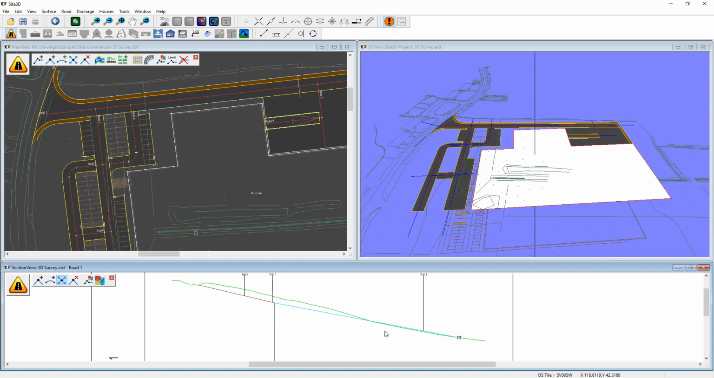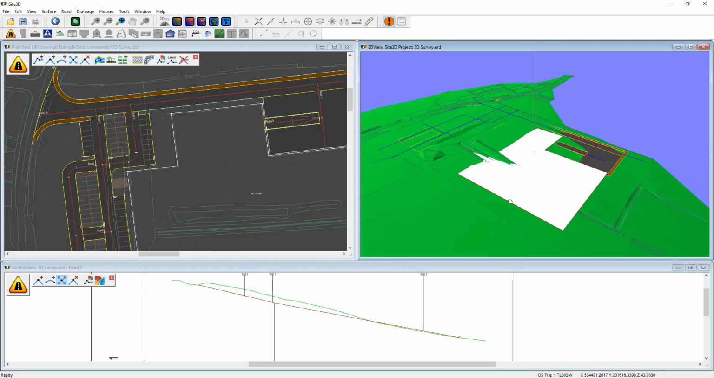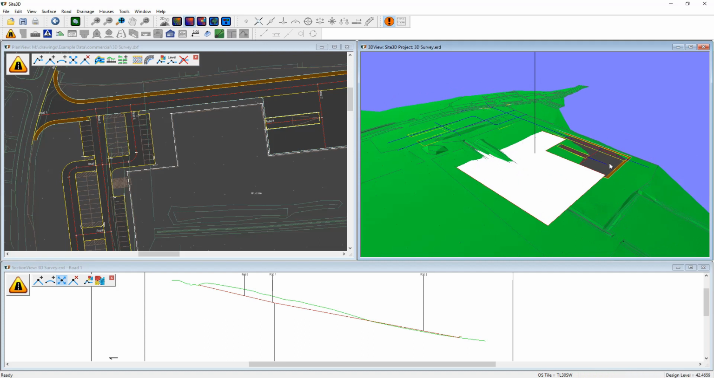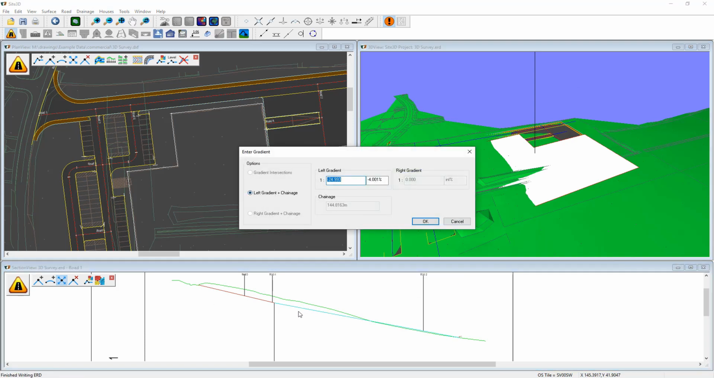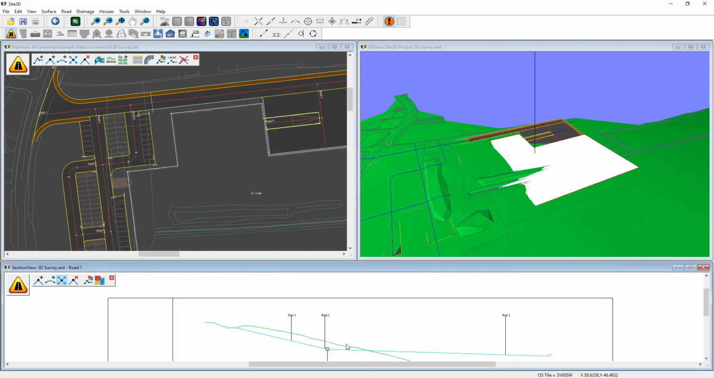So the end of this, obviously, because we are now in fill, because we saw on the 3D view, if you turn the surface back on, you can see that we're actually above the ground here. So I need to similarly raise the end of that road up. So let's do that now by right-clicking and enter gradient. And I know the left gradient, so this gradient, the preceding gradient, needs to be something like quite flat. So 1 in minus 150 will do me. Okay, so there we go.